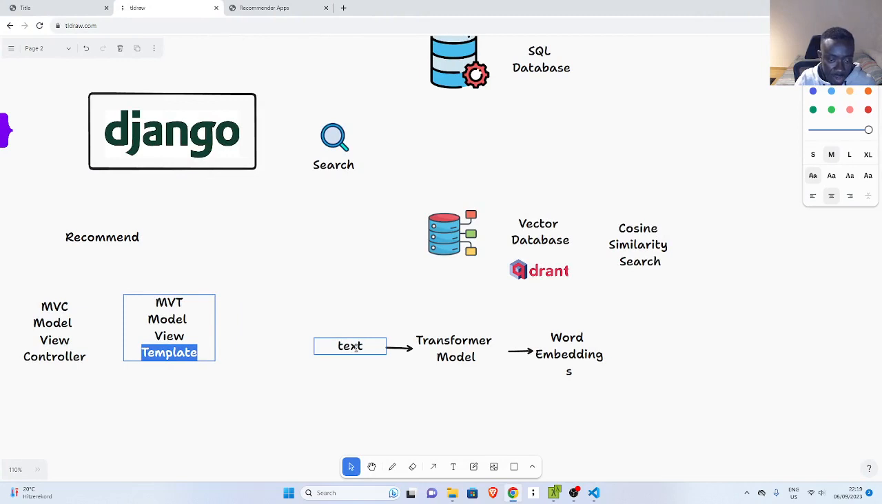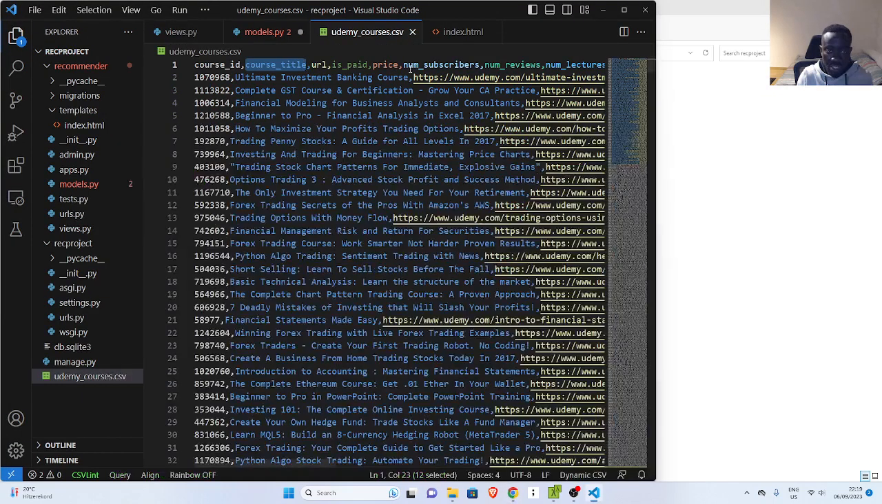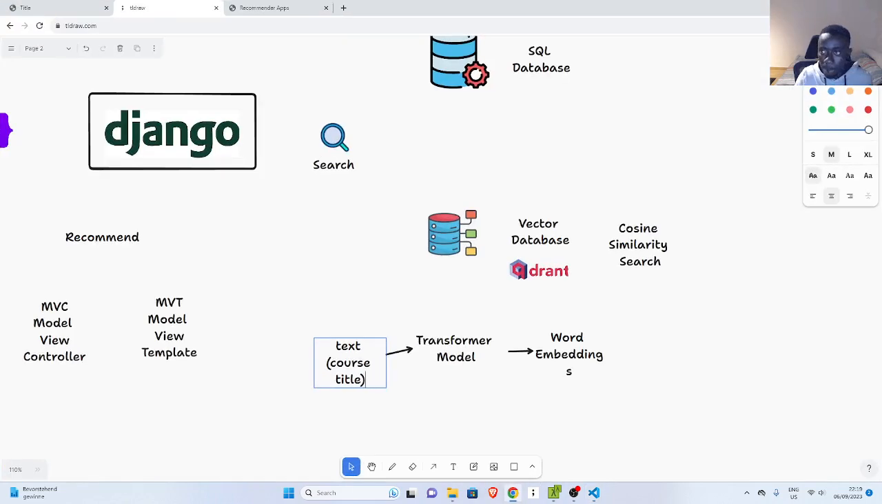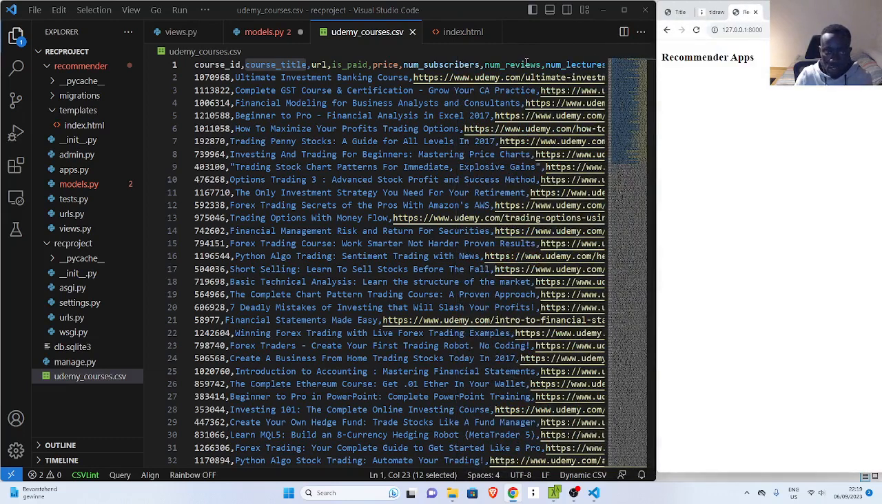You pass in the course ID here. This is going to be our course title, right? Then you pass the transformer model on top of it to get our word embeddings, and that is what we'll be searching from. So we are converting that course title and all of these columns to a Django model to put inside our database. Okay, so let's see how to do that.